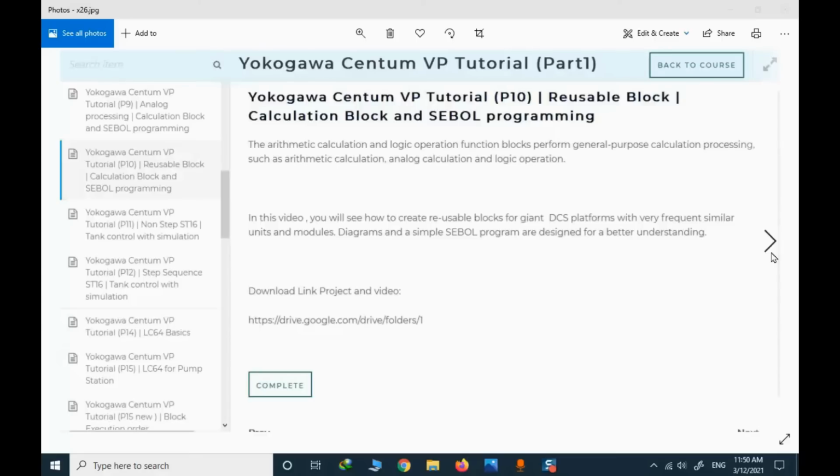A very great amount of information is provided for you if you have access to the Google Drive files. You can possibly install the Centum VP in a virtual machine by yourself, and function test all the projects available and learn more about each topic.